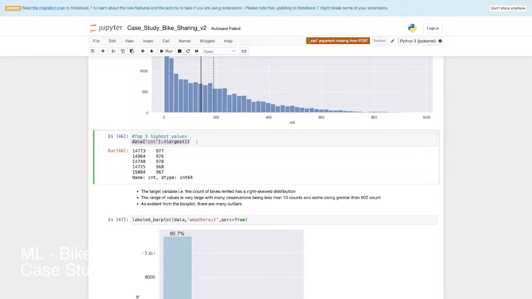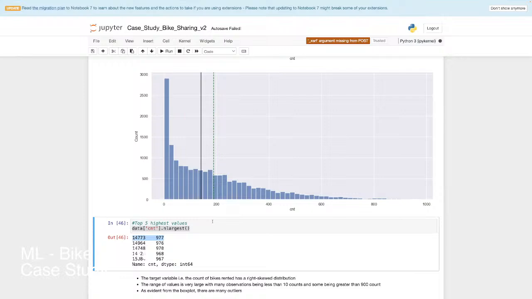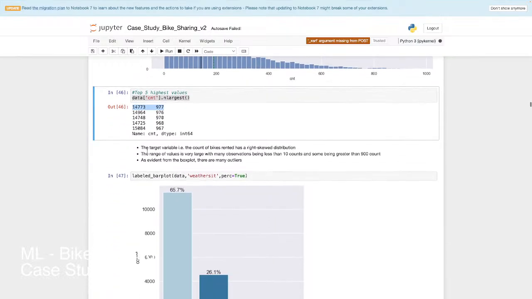Again, data count and which one is the largest. Yeah, we can see that this is the largest value. The target variable, the count of bikes rented, has a high skew distribution. The range of the values is very large, with many observations being less than 10 counts, and some being greater than 900 counts.